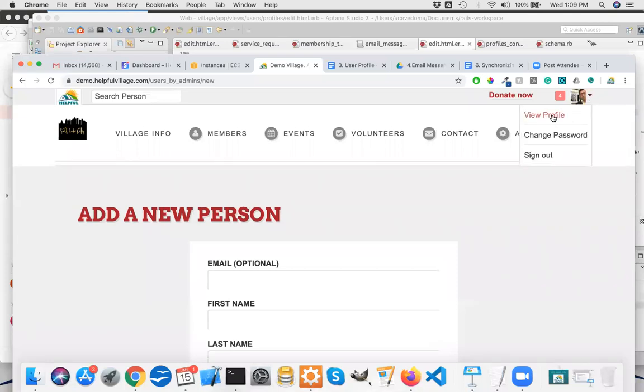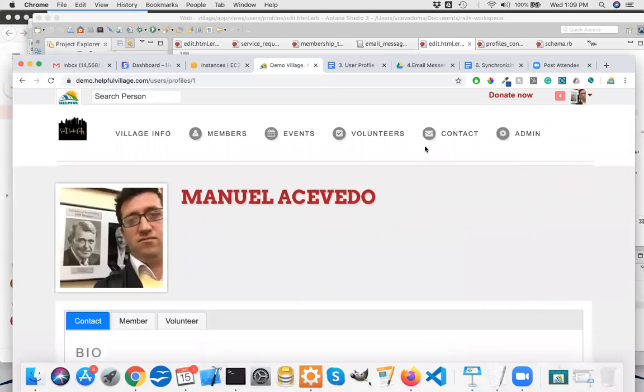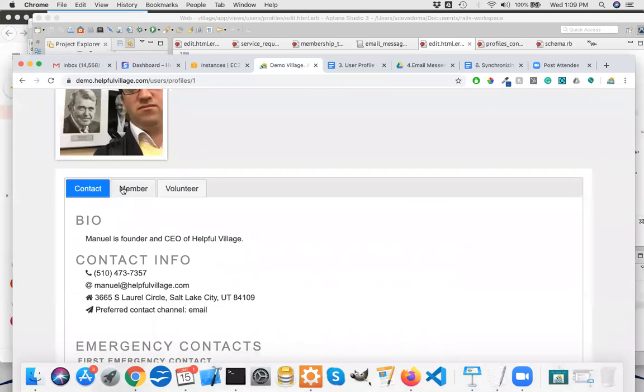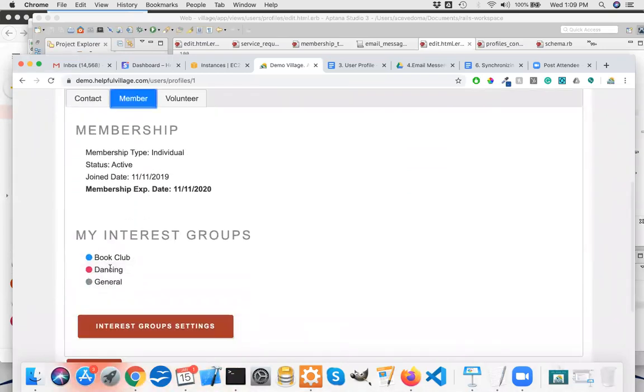Let me show that as the last thing. When you go on the profile, we now added the possibility for a member to go in and choose some of the interest groups that your village would make available. At this point, you don't have any, so it will be empty. The people would be subscribed to a general interest group.